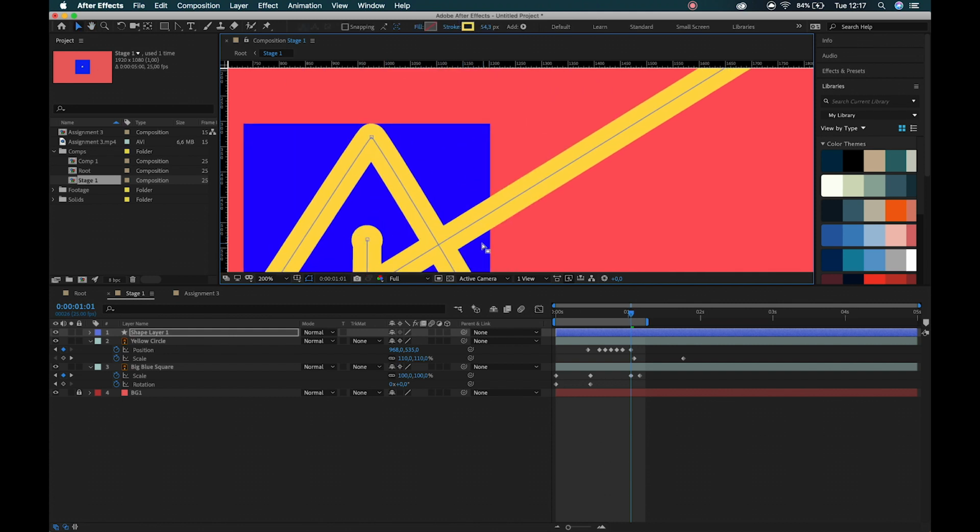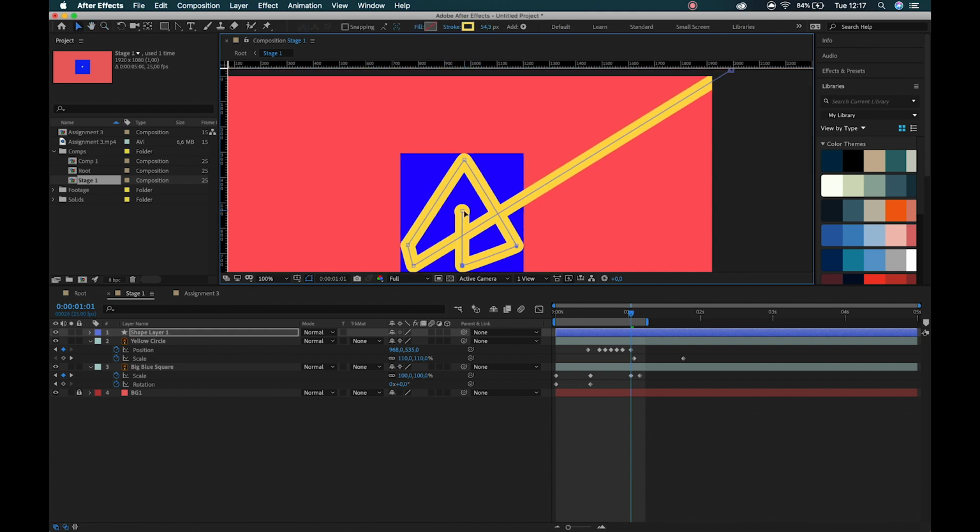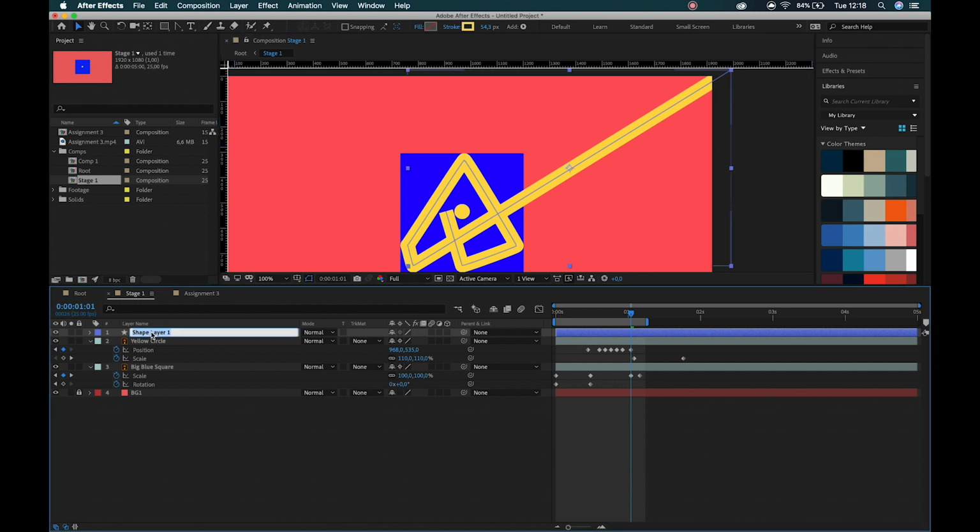what I can also do is if I just quickly move this point slightly out, you'll see that it is set in a butt cap, right? So it's a very straight edge with very sharp corners. So what I want to do, we'll call this trim path.